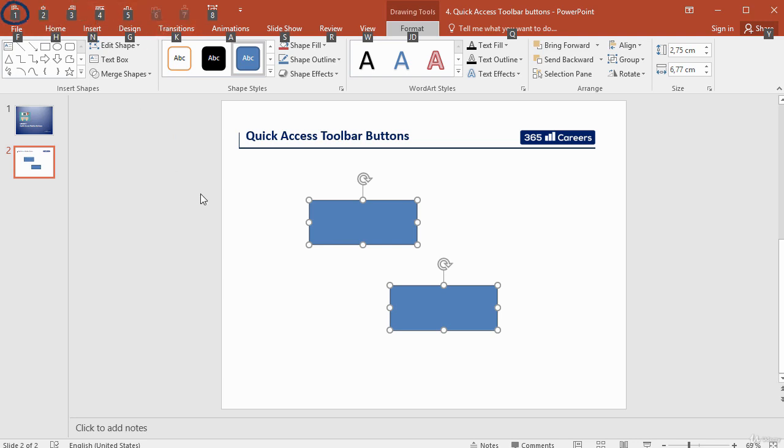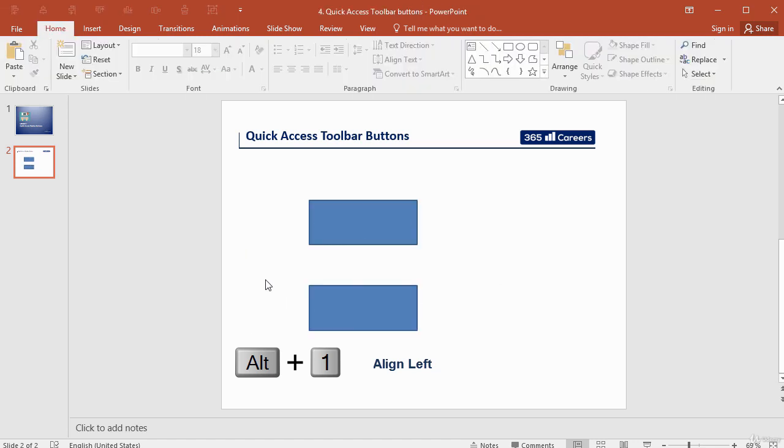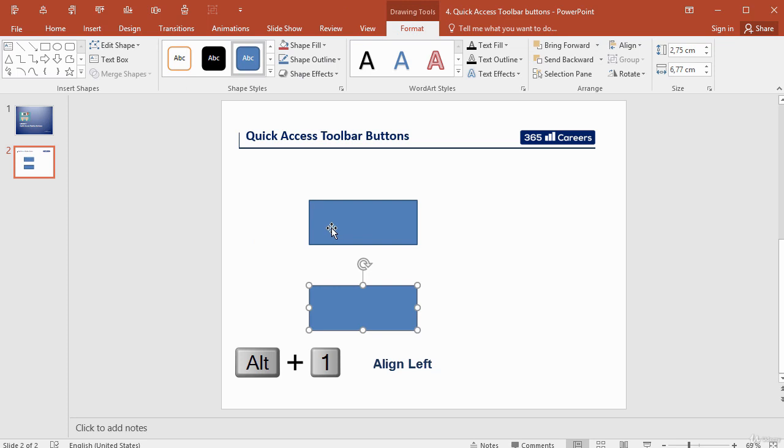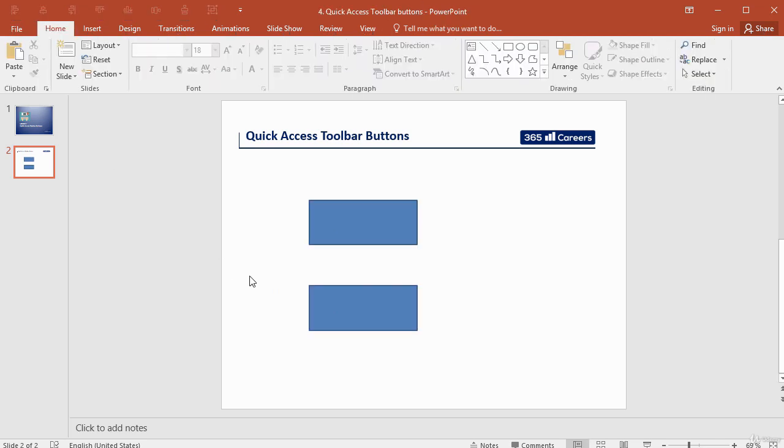Given that the first button in my Quick Access Toolbar is the Align Left command, I can press Alt and 1, and this would align the 2 objects to the left. Note that we are using only 2 keys, Alt and a number. That's perfect, right? Easy to remember and fast to execute. It's up to you whether you decide that you prefer to use the keyboard or click on the Quick Access Toolbar buttons with the mouse. Both methods are fast.